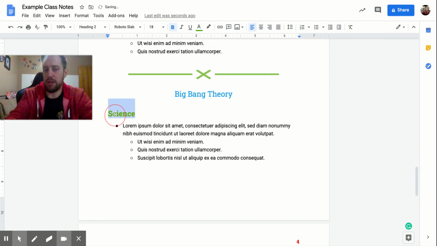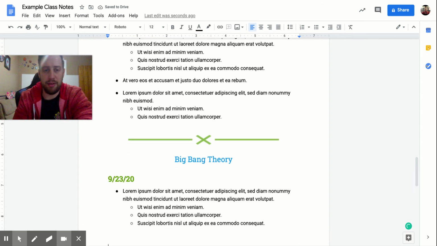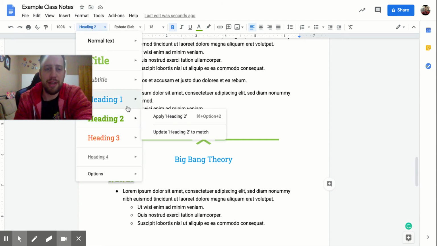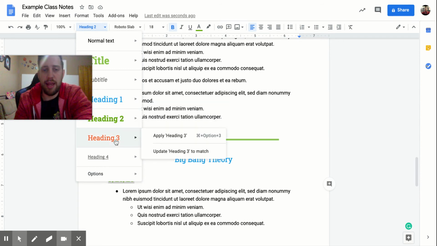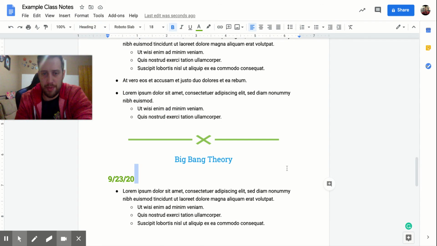And over here, I'm going to put the date, 9-23-20. So when I do that, and also, if you notice, they're different colors. The color coordination is key because that tells me, hey, this is heading number 2. So blue is heading number 1, green is heading number 2, and orange is heading number 3.